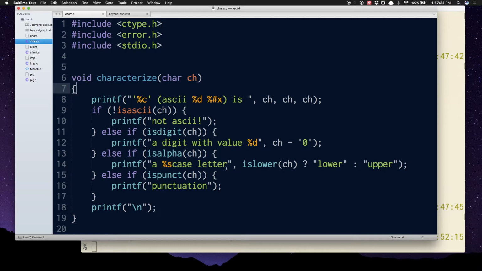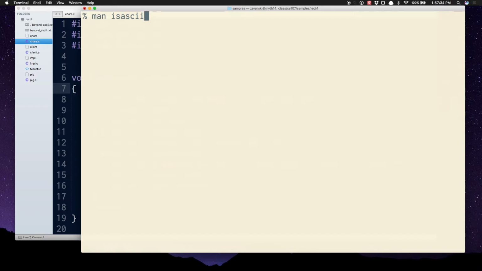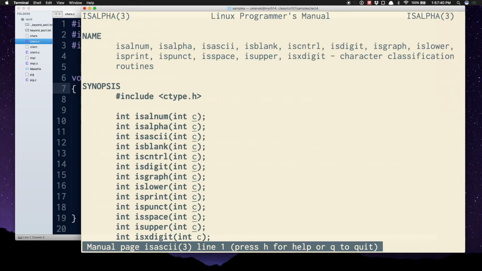So is ASCII, is digit, is alpha, is func. Those operations, I'll show you the whole list of them over here. I go back over here and I say, tell me about is ASCII. I'm curious. Man is ASCII. So man is your friend. Man tells you about Unix commands. It tells you about C library functions. It's got a wealth of things in a bunch of different collections.